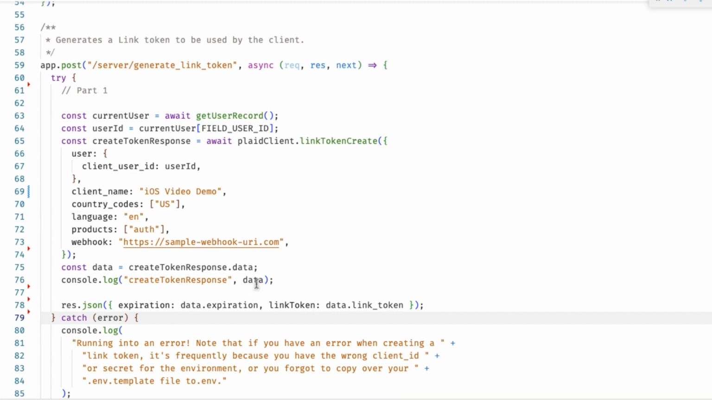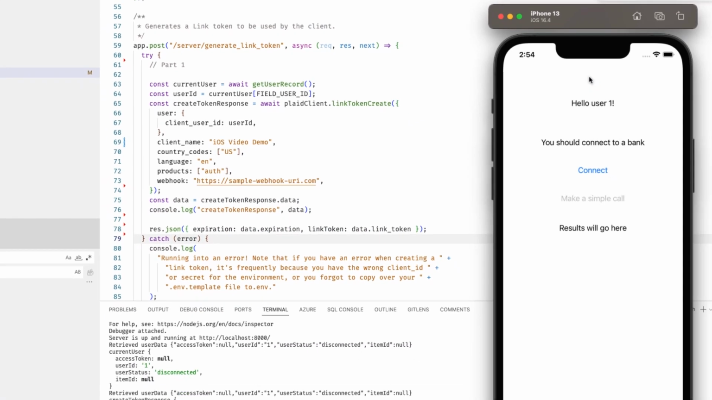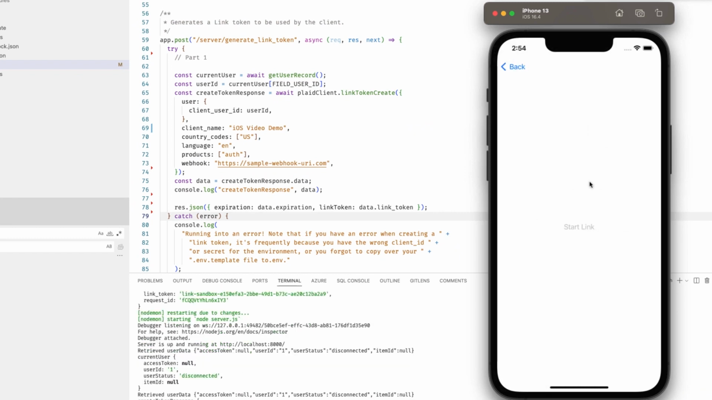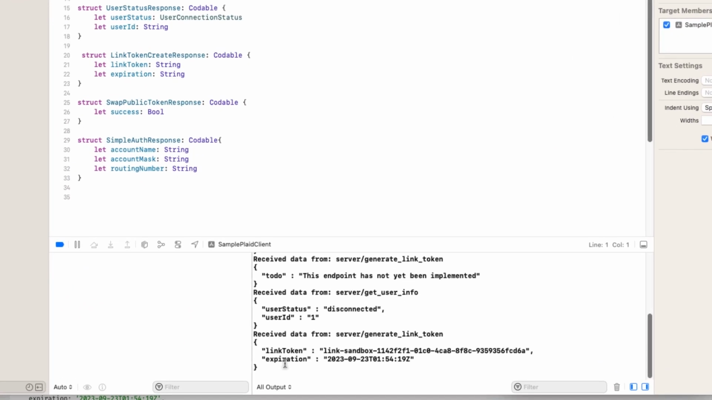And so now I've saved my file. My server has restarted. If I head back into my application, I'm going to leave and come back into our Plaid view controller one more time. We can see that our data has been successfully received on our client.